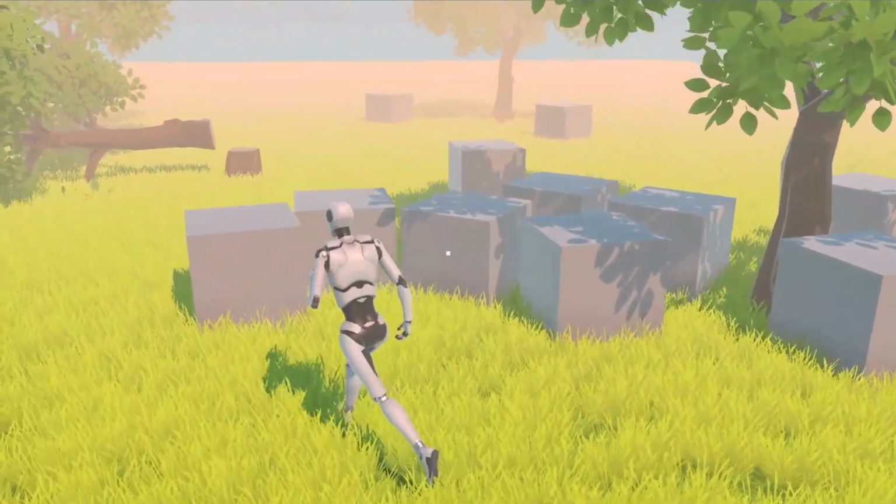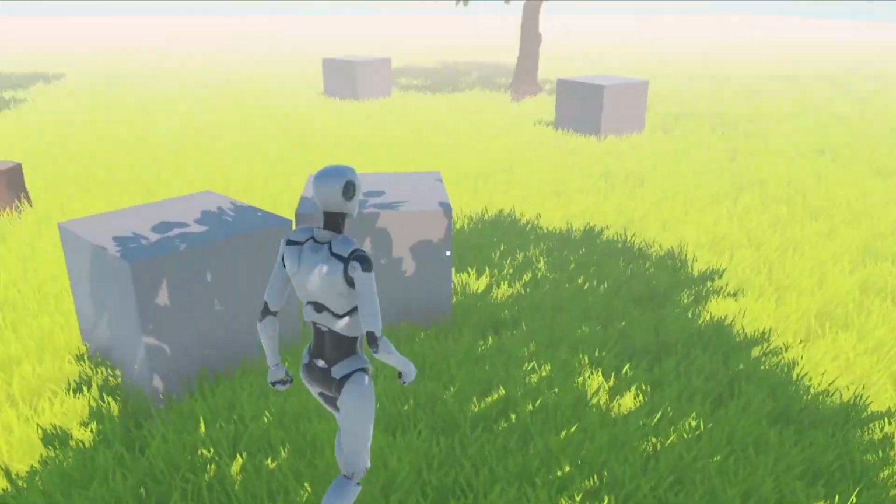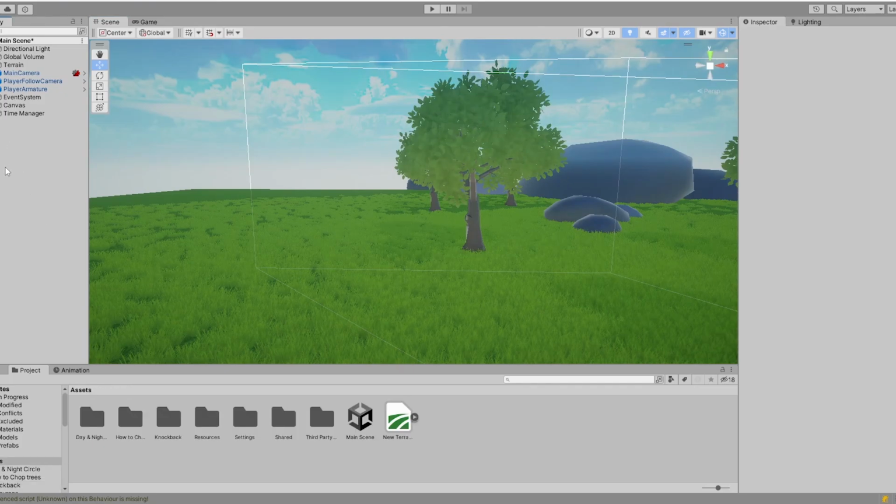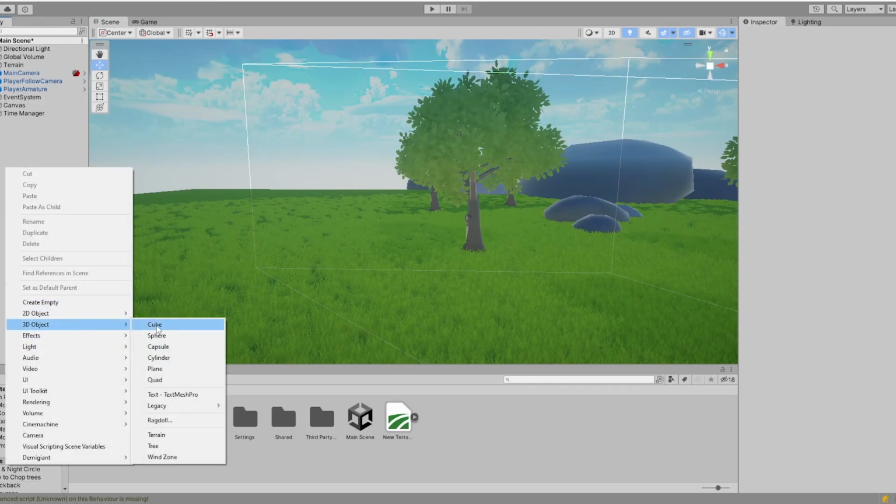In today's video, you will learn how to add proper knockbacks to an entity. So let's get right into it. At first, I create a 3D game object. I think I'll take a cube.